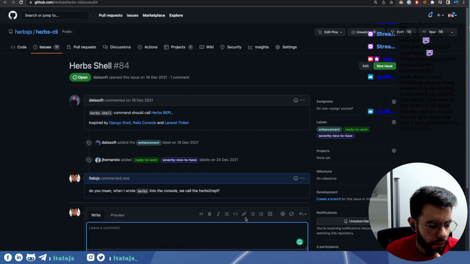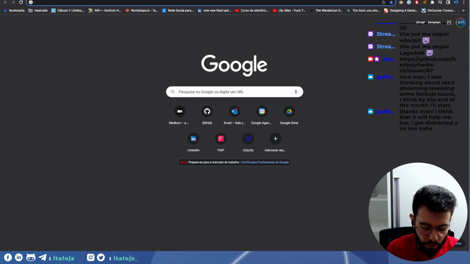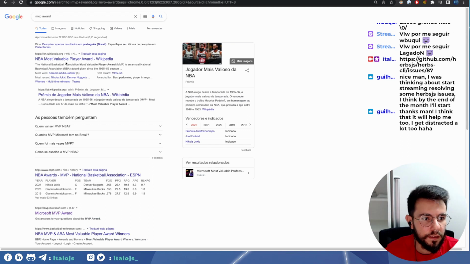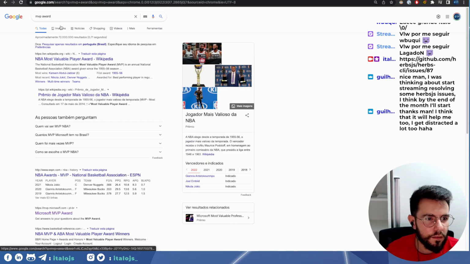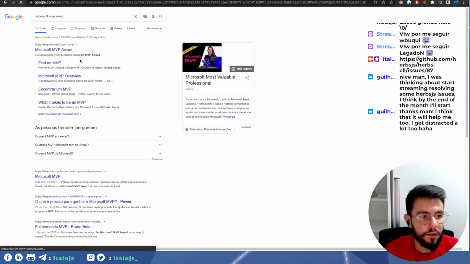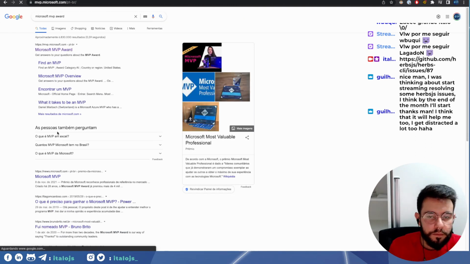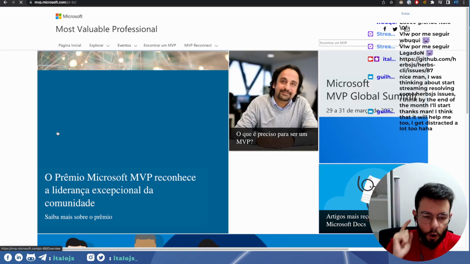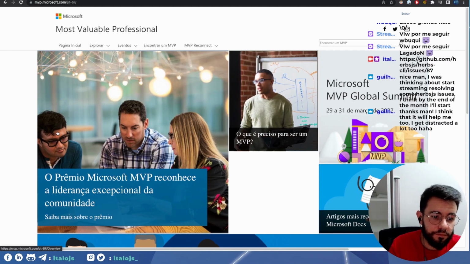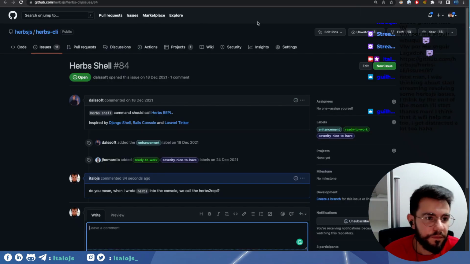And just to remember, contributions like this can help you get an MVP award, for example. MVP award has a what? Microsoft MVP award. The Microsoft MVP award accepts open source contributions, so you could use it maybe to receive an MVP award.